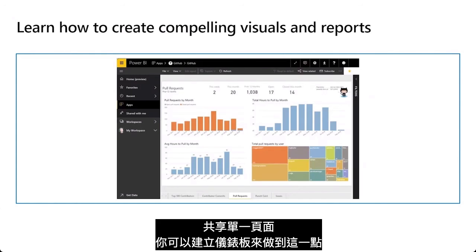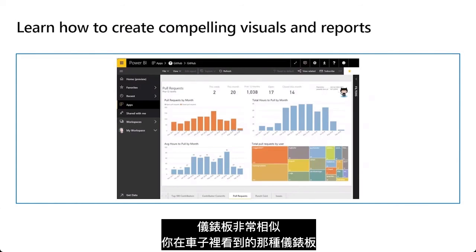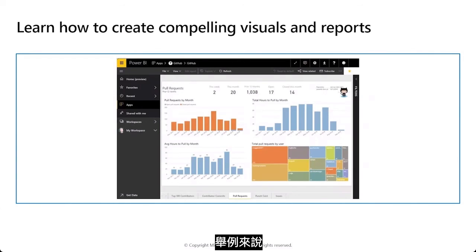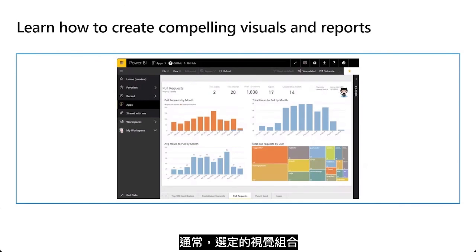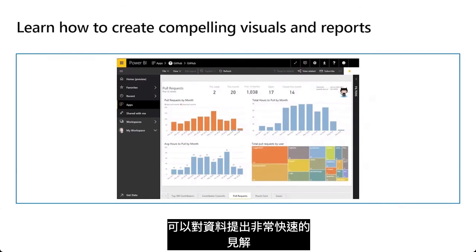A dashboard is very similar to a dashboard that you might have seen in a car, for example. So a Power BI dashboard is a collection of visuals from a single page that you can then share with others. Often it's selected groups of visuals that provide very quick insights into the data or the story that you're trying to present with the data. And so a dashboard must fit into a single page. Often this is called a canvas.